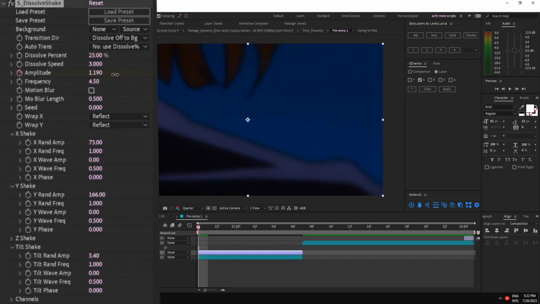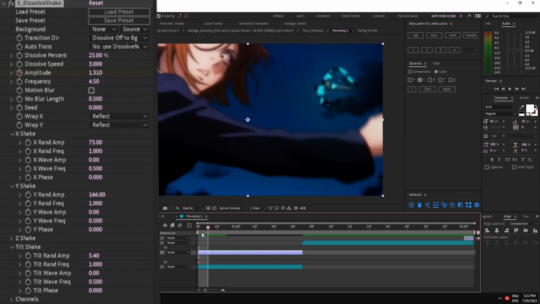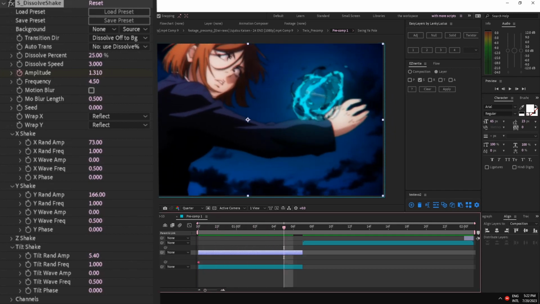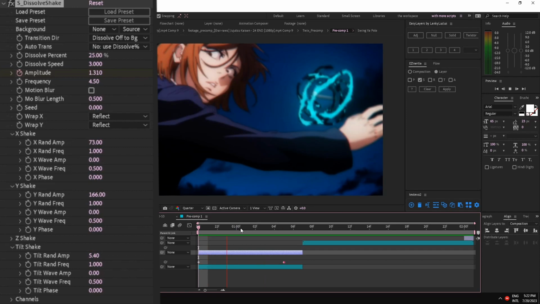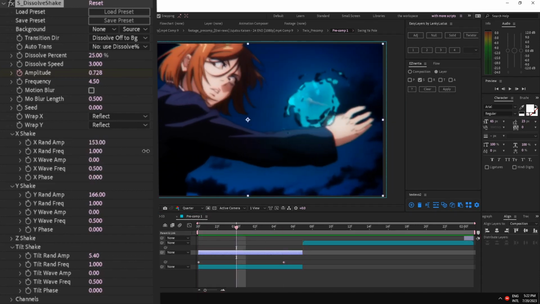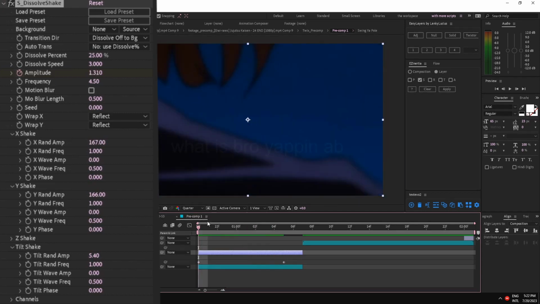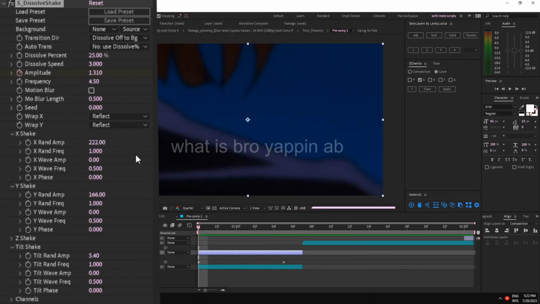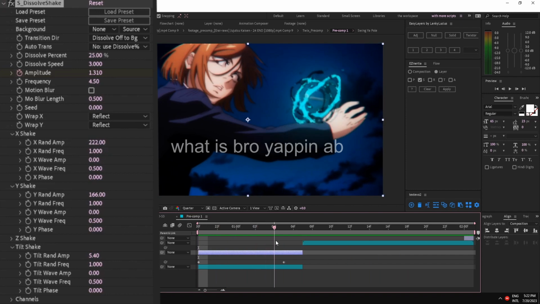So amplitude can stay at 1.5 to 1 for the start, and then at the end 0, obviously. See a little bounce here, but I want a little bit more of an X shake, more of a swing. So I just crank this up. It depends on how the scene looks.